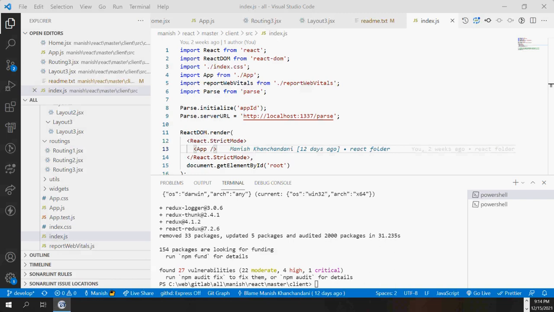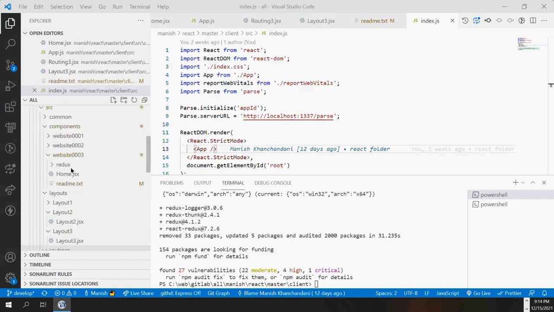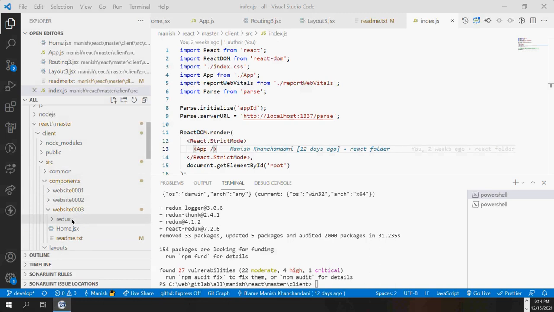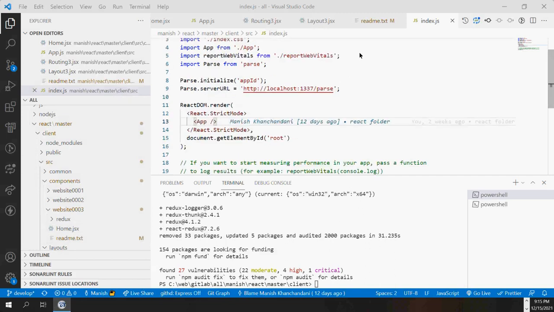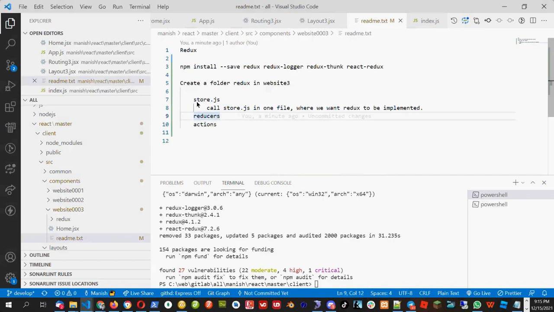Have you created website 3 home.jsx? Rakesh, you got the error, right? So have you created website 3 home.jsx? Okay, now running.